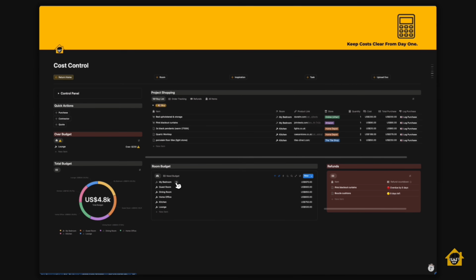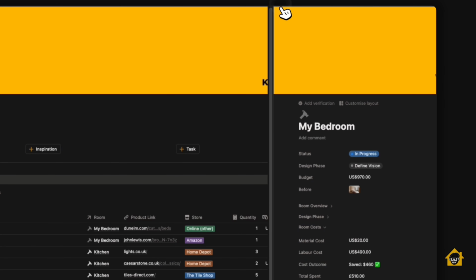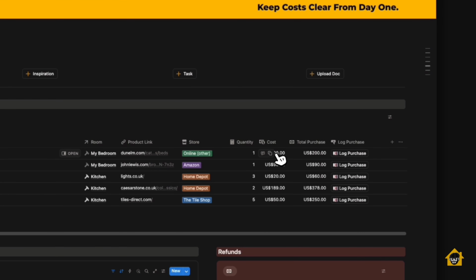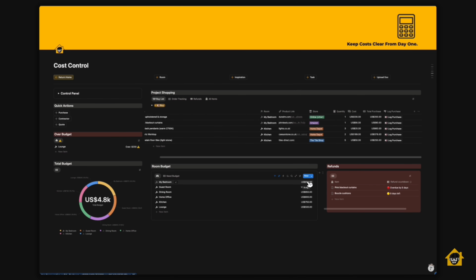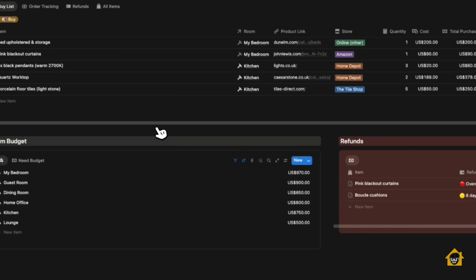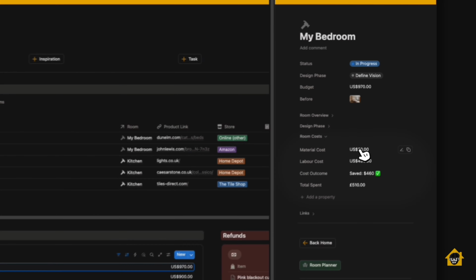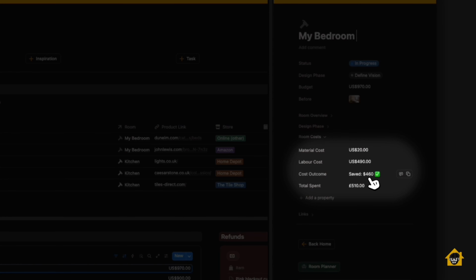But if we open this right now, and let's just say we choose to buy this. Now the cost of this, which is $200, will not be deducted from the budget. Only because we haven't made the purchase just yet. It's just our intention to buy. You can see with the bedroom, we have a cost control of 460, labor, that and that.